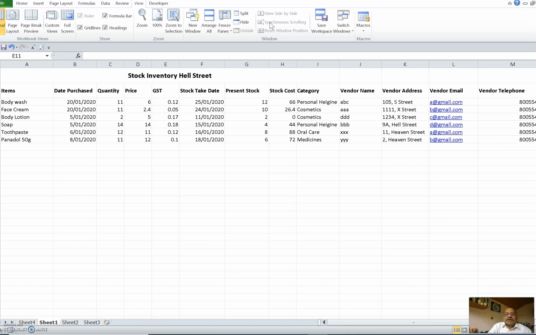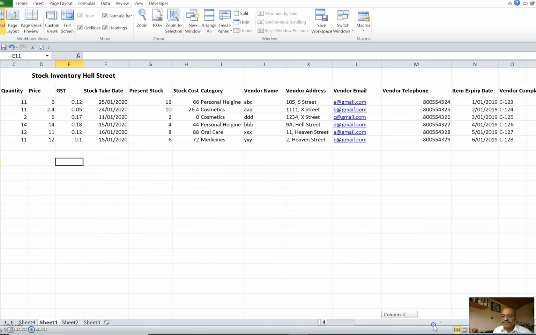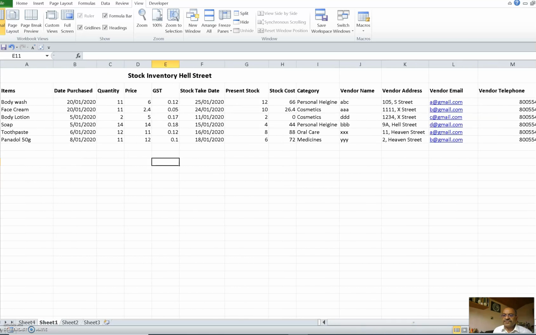Spreadsheets have a split option. Deliberately, in the original table that I used to explain various features of Excel sheets, I have increased the number of columns in such a way that it has gone beyond the spreadsheet screen. So if you see, it has gone much beyond this.